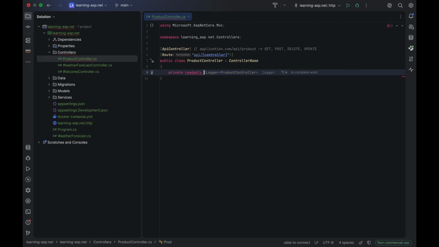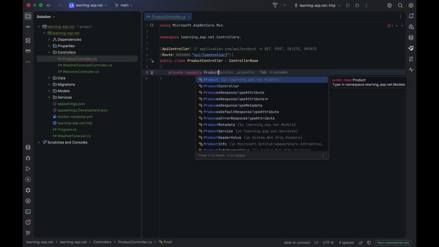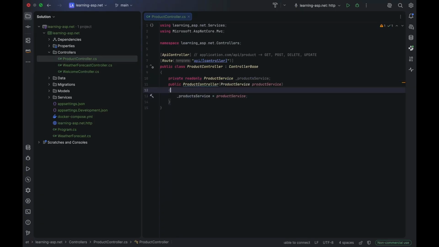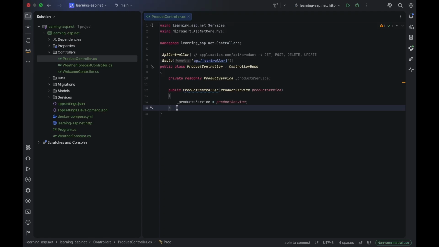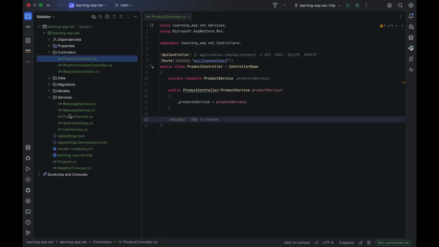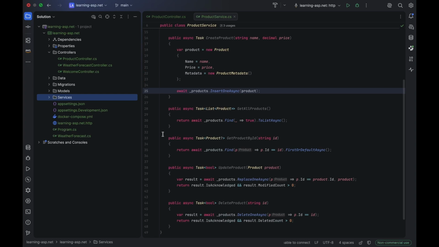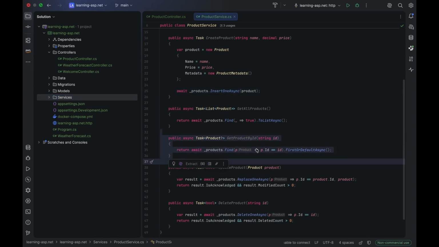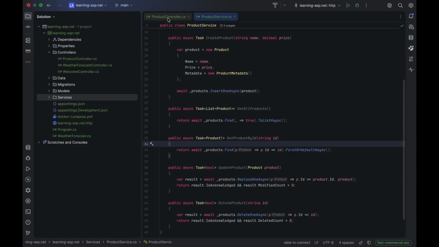So it will be private, read-only, and it will be the product service. Now in the controller, we will get the product service and define it right here. ASP.NET will inject the product service here. Now let's create a simple get endpoint to get a product by its ID. We have already created this method right here in the product service, called get product by ID.